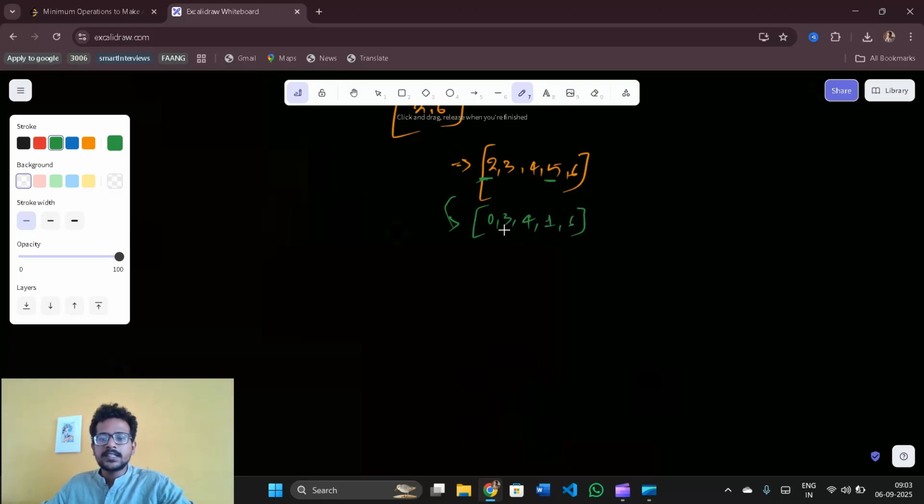Now I'll select this 4 and 6. So 0, 3, and 4 by 4 is 1 and 6 by 4 is also 1. This is the first operation, this is the second operation. Now what I'll do is take this 1 and then 1. So it will give me 0, 3, 1.